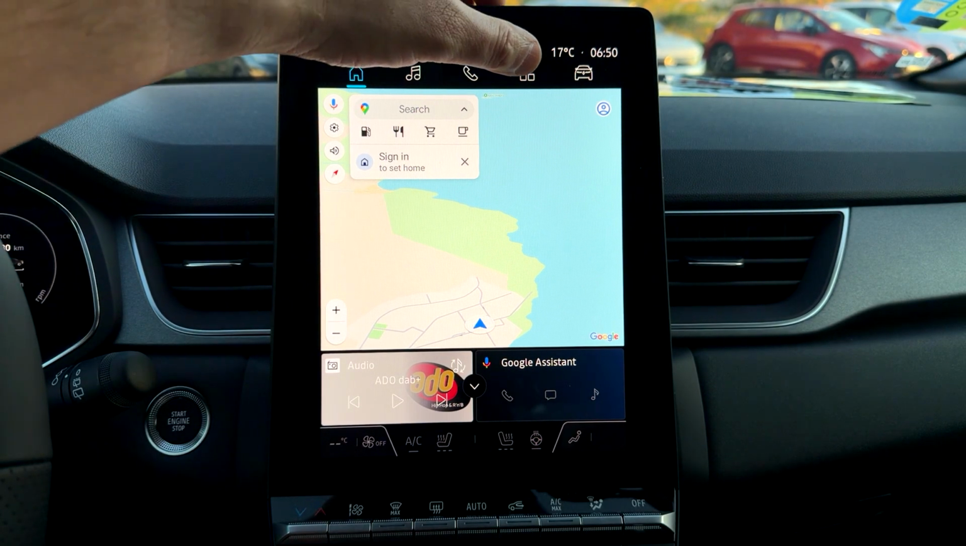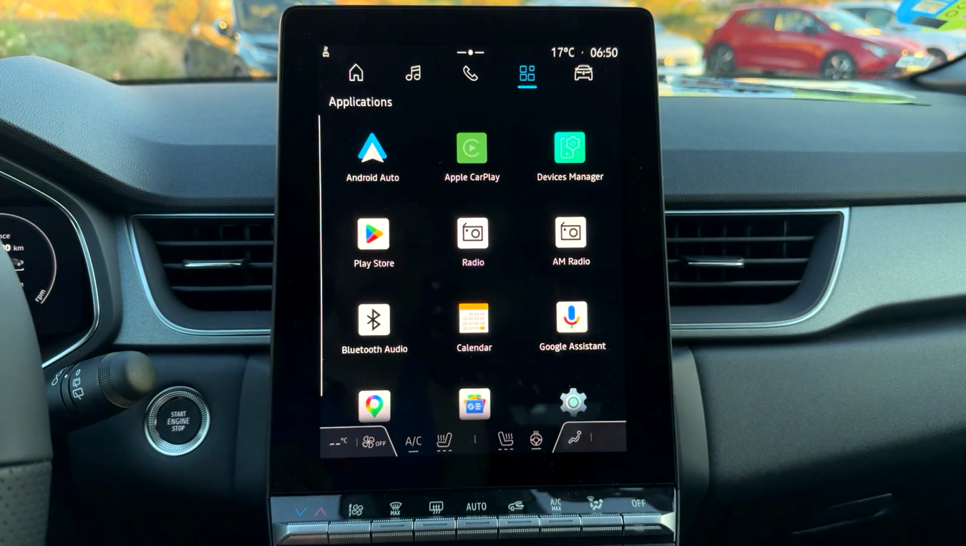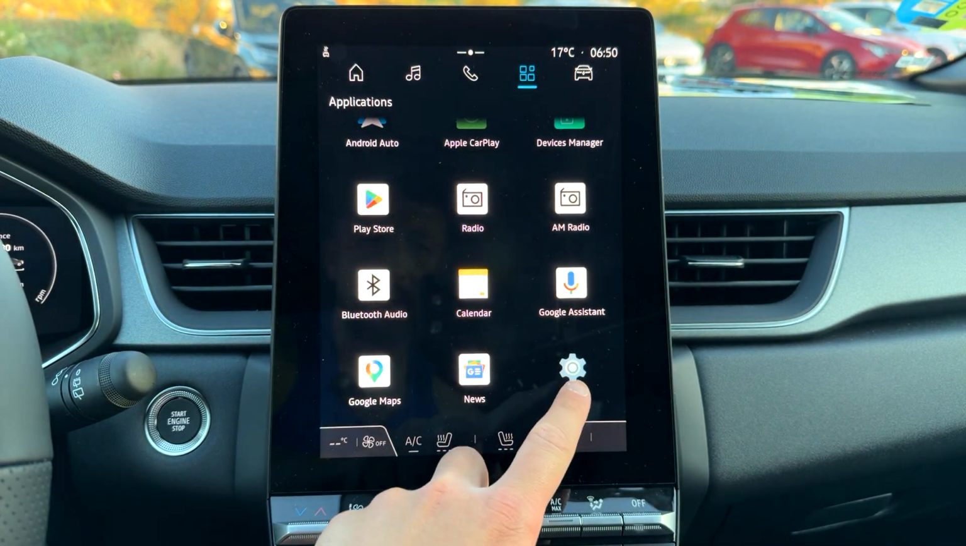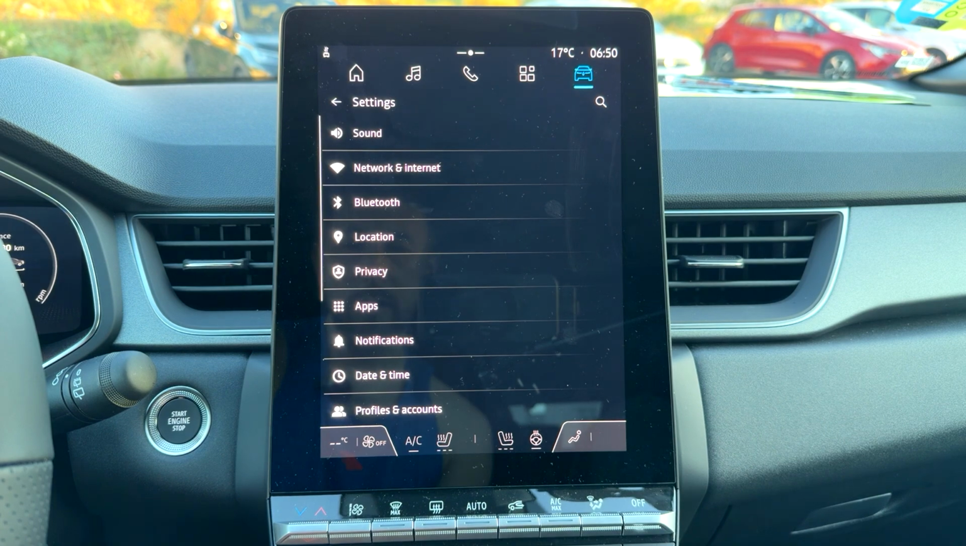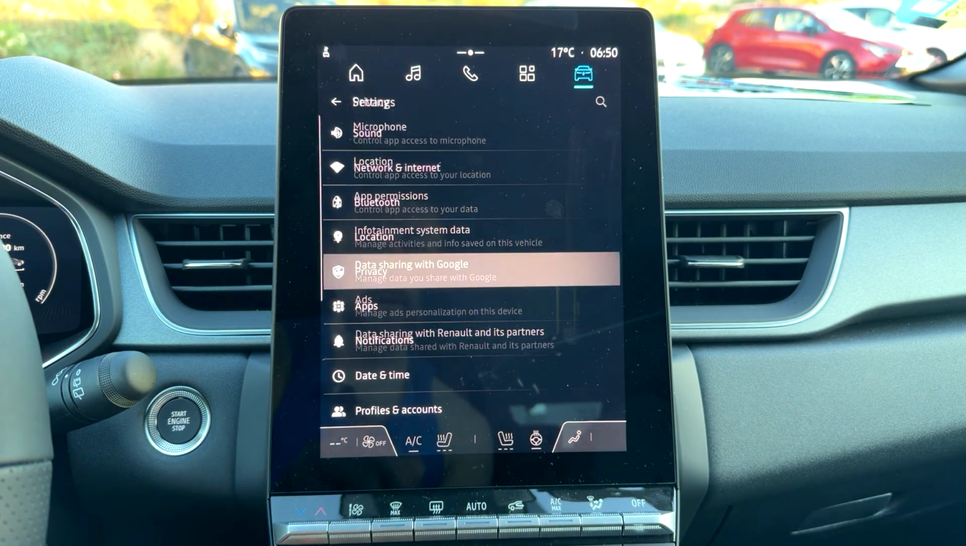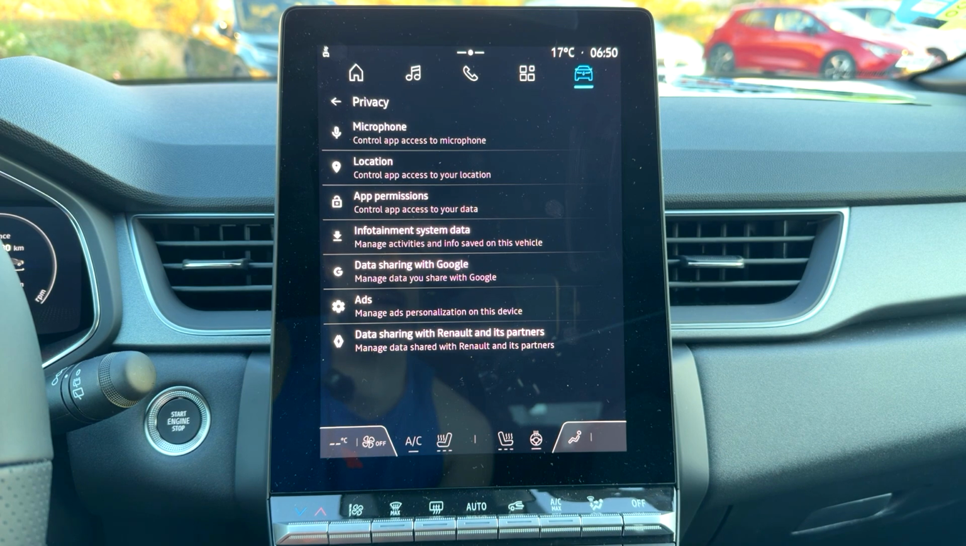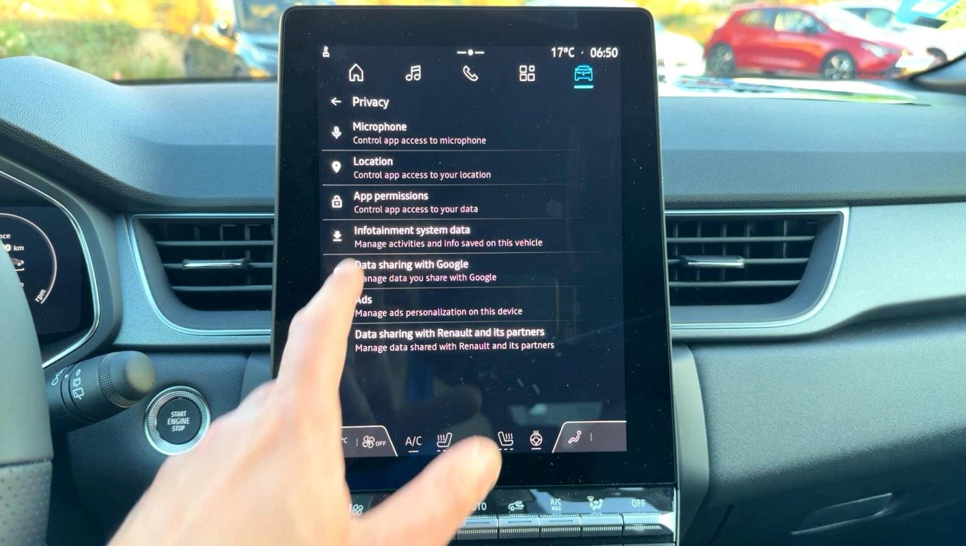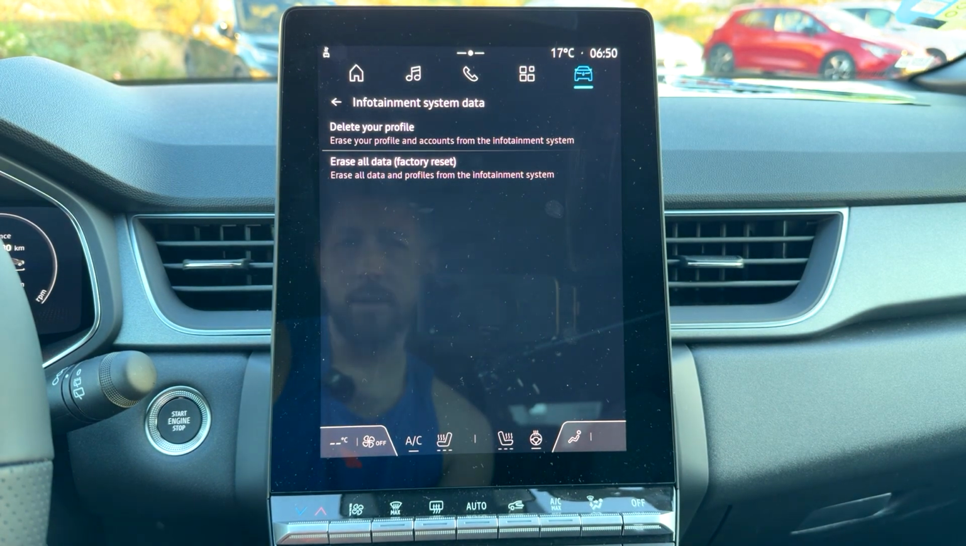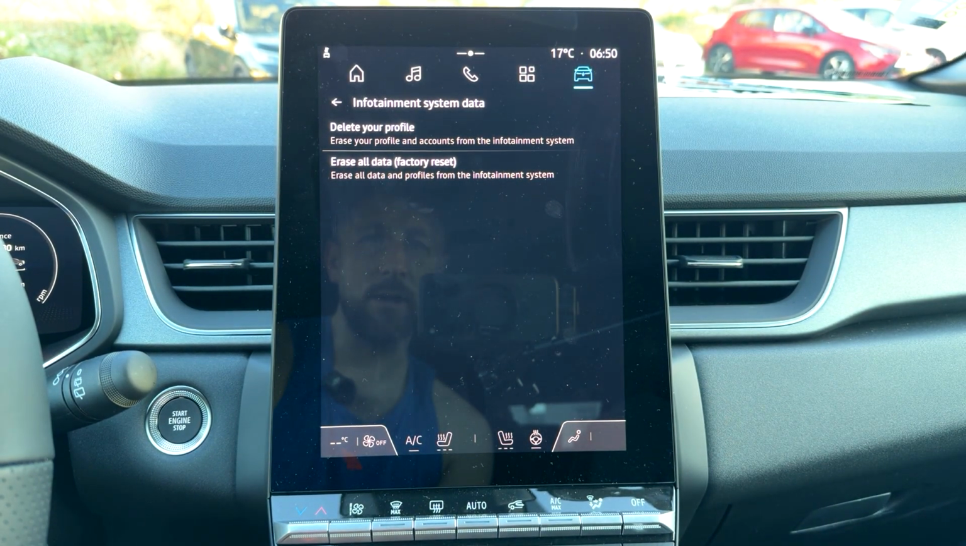Then let's find and select the apps icon from the top of the screen. Scroll down here to select settings. From the list of settings, all you need to do is find here and select the privacy. And from privacy, let's find the infotainment system data. And as you can see here, you can select erase all data factory reset.